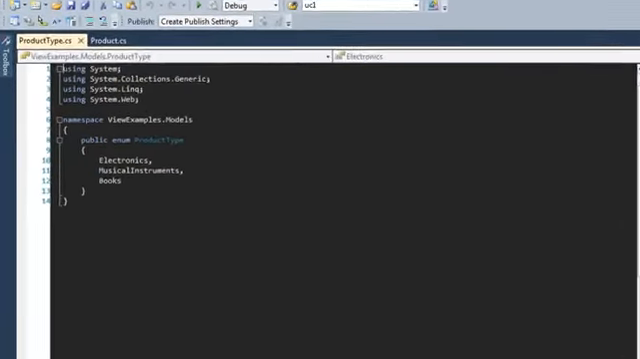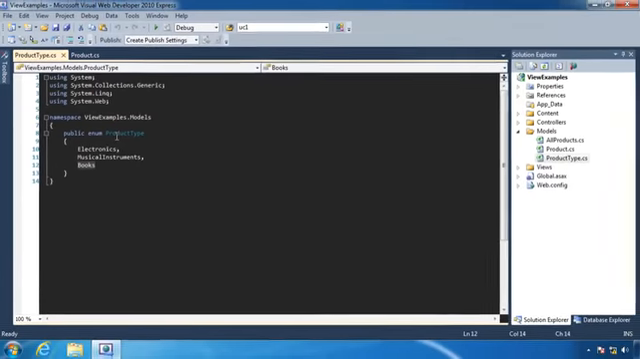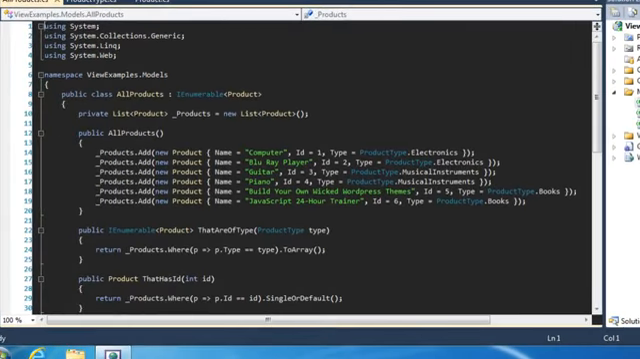And let's look at that enumeration. We have three different product types. We have electronics, musical instruments, and books. Of course, we could add more things here, but again, we're keeping this simple, so we're just going to keep these three. We have a repository called AllProducts, and what a repository is, it represents a collection of a type of information, in this case products. So since this is a product repository, then it's going to deal with products and products only.